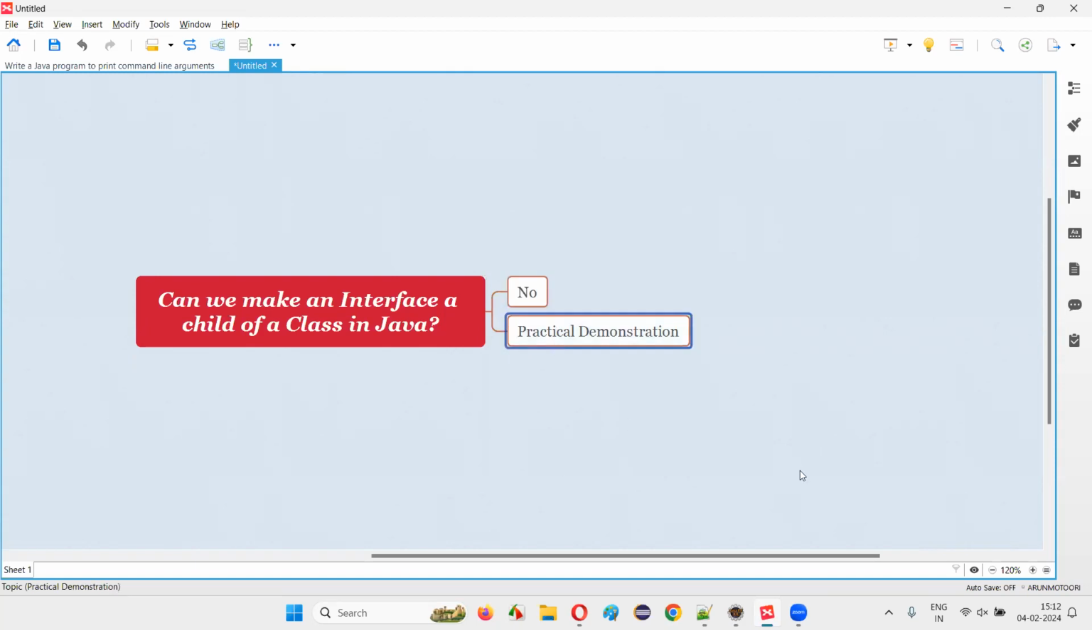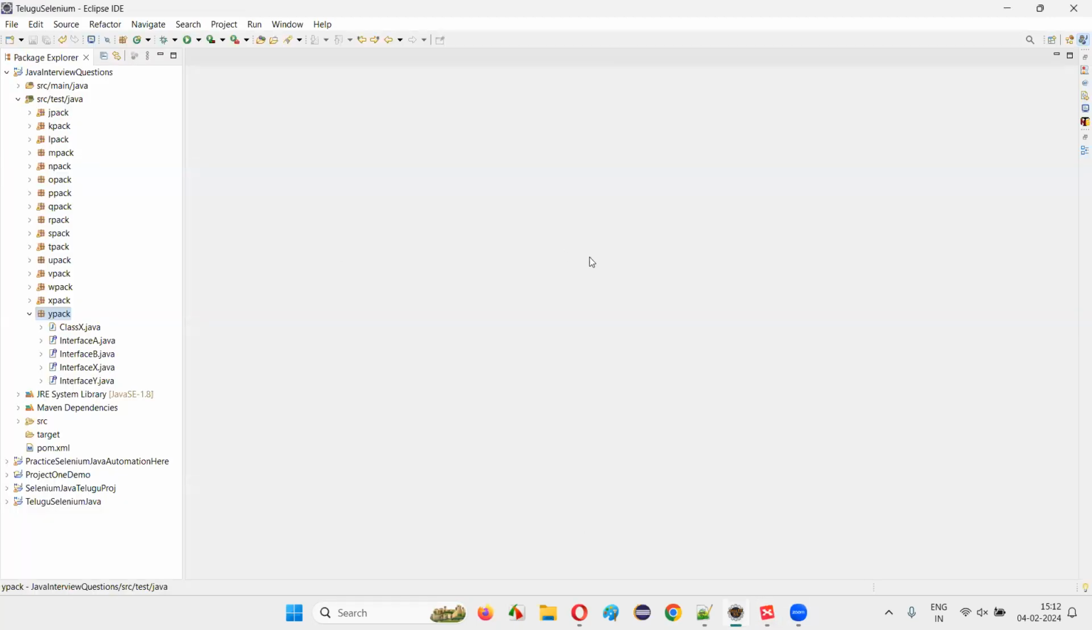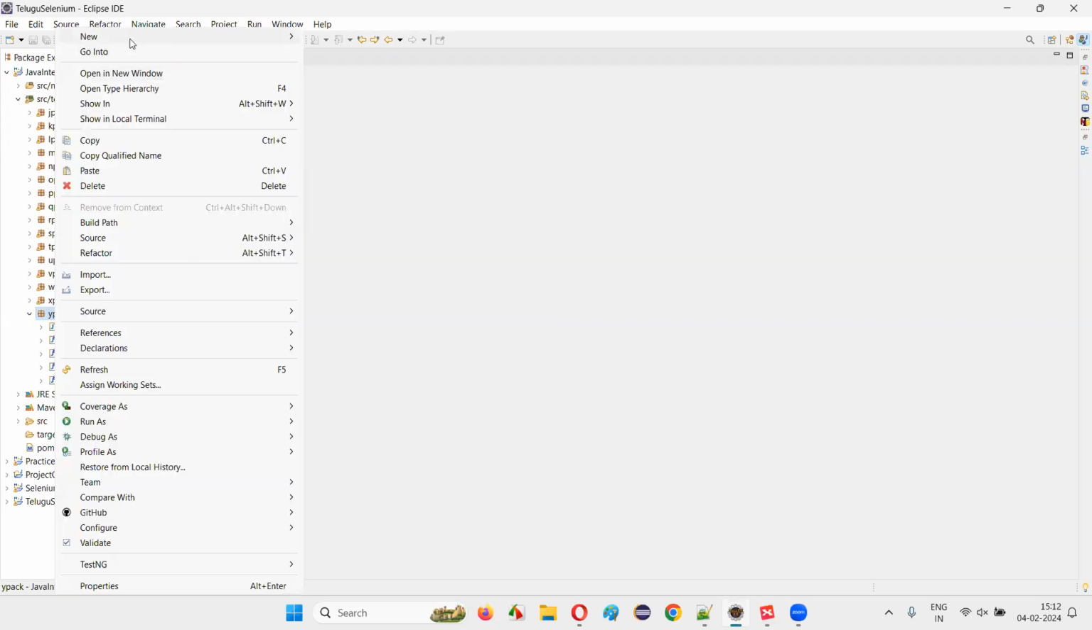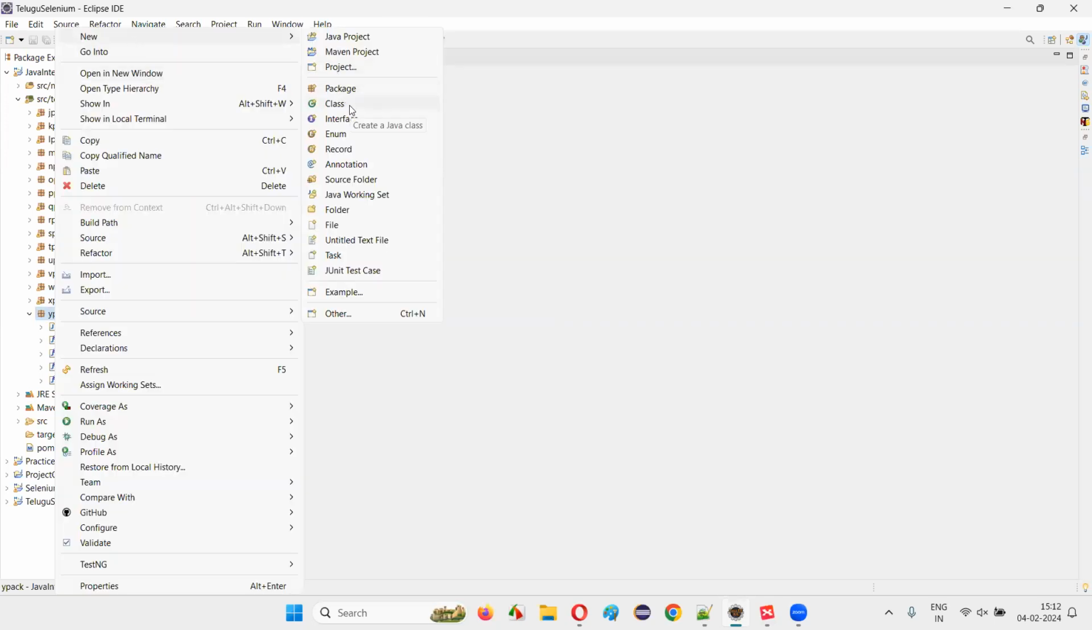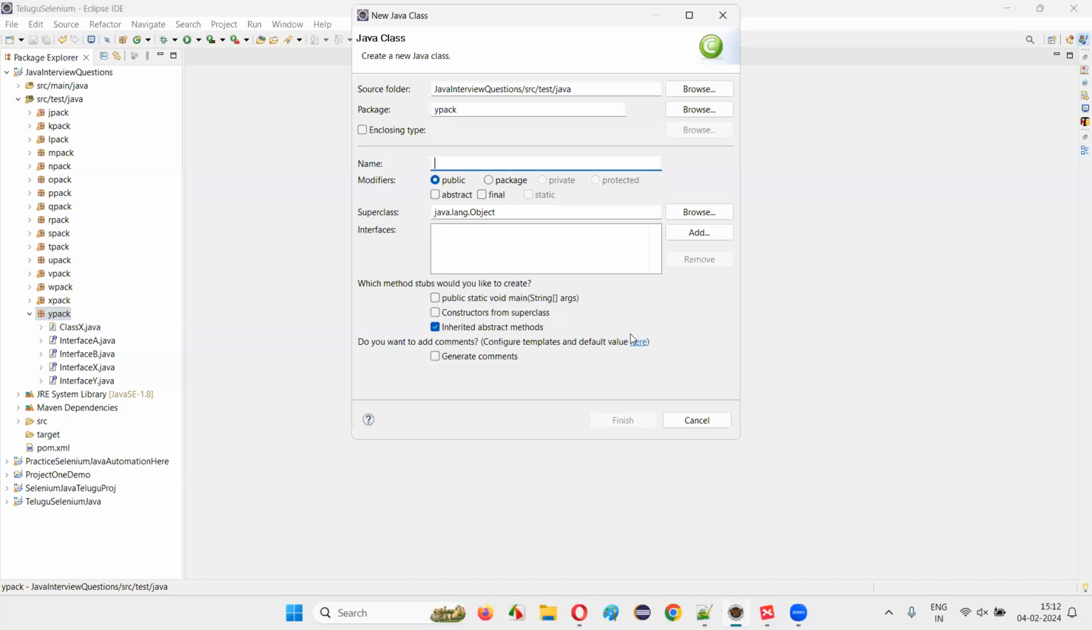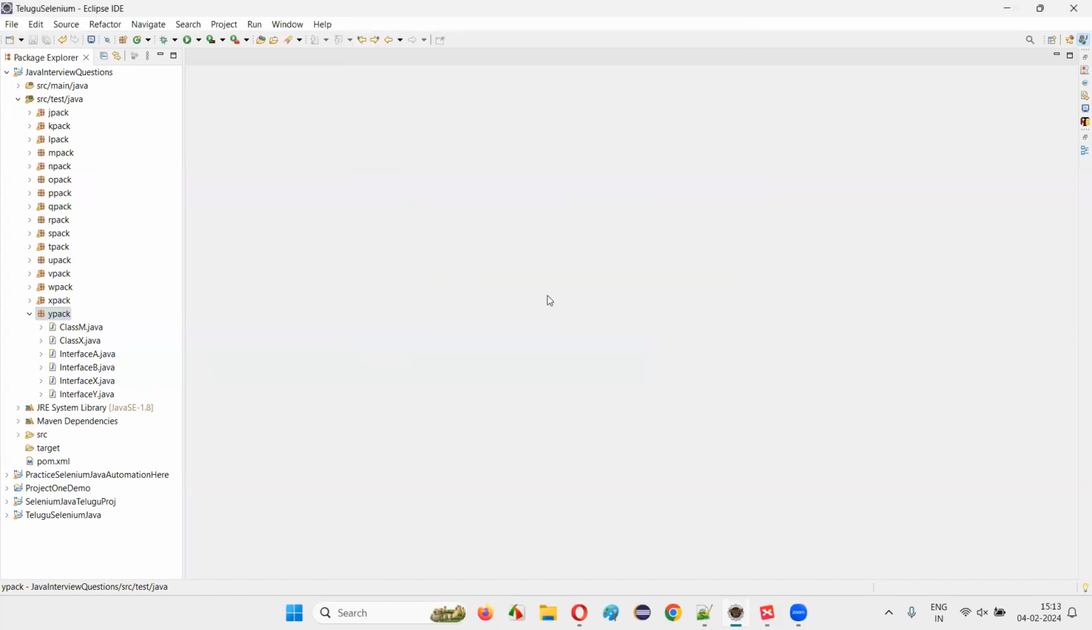Let me practically demonstrate this one for you. For that, I'll switch to this Eclipse IDE, and here I'm going to create a class. I'll just name this class as class M, some random name.